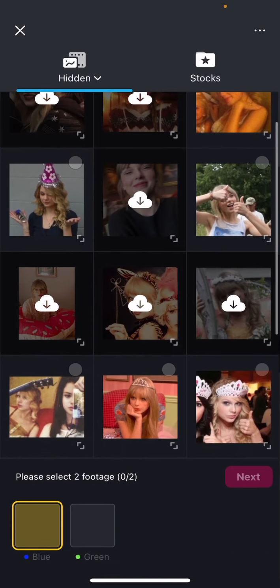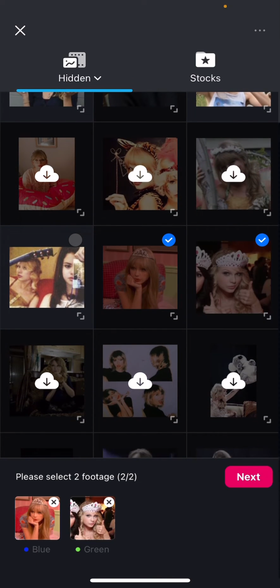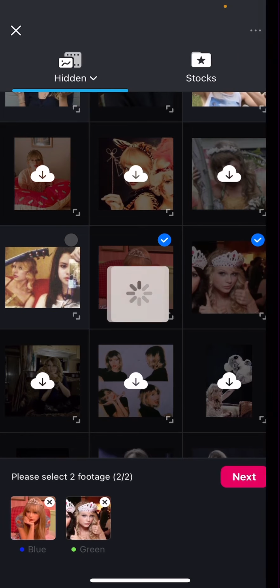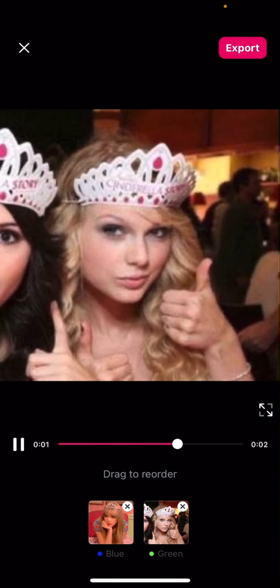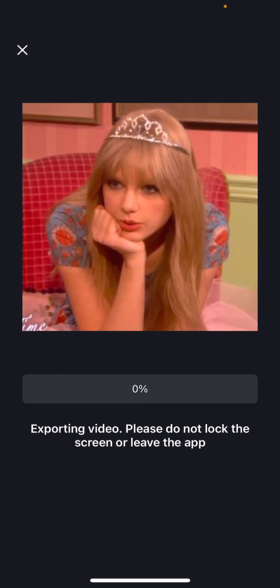After that, I'm going to select two pictures. And then I'm going to press next. And that's basically it. After that, you're just going to press export. And it'll automatically save to your gallery.